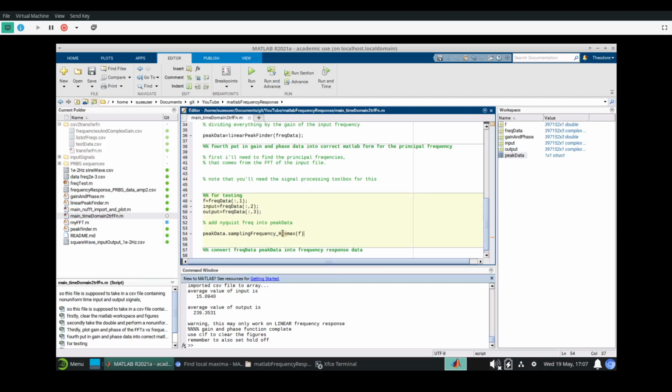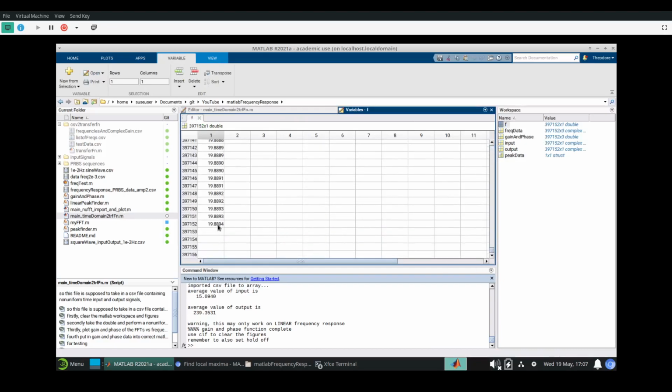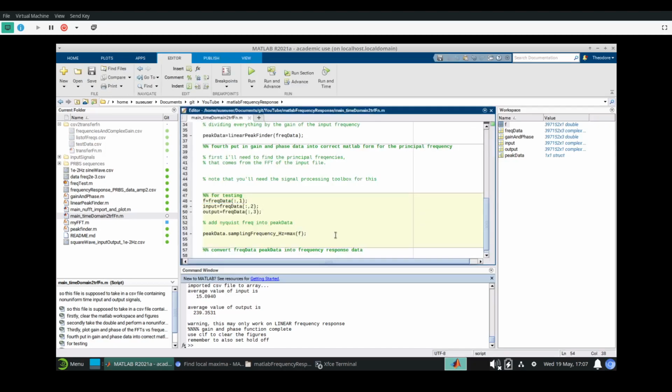Make sense? This f over here is all your frequency data, and the best estimate for sampling at the moment is this number over here, the maximum frequency. Next I'll have peak data dot Nyquist, so I'm just going to put all the frequencies in there. Frequency equals max f over 2. That's the Nyquist frequency.